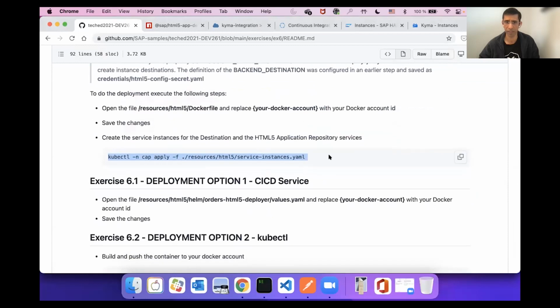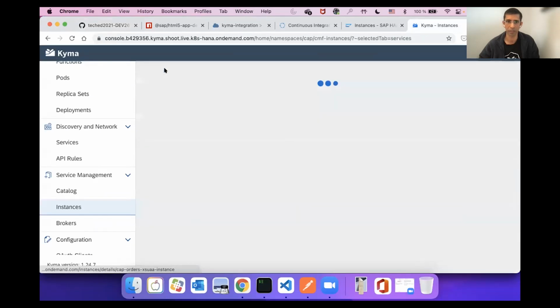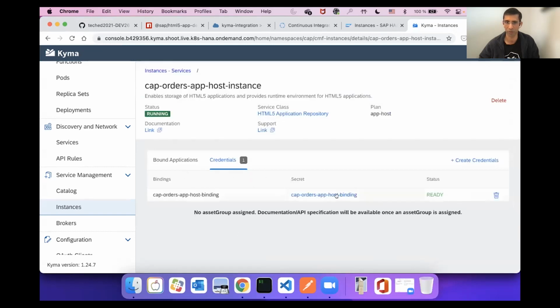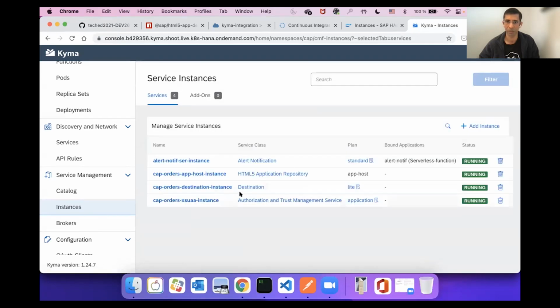So you will simply apply this and you should then see those instances getting created for you. If you go to the Kyma console, you will go to the instances and services. You will see the CAP orders app instance and the CAP orders destination service instance getting created for you. And then also the corresponding credentials will be created for you here. Similarly for the destination case.